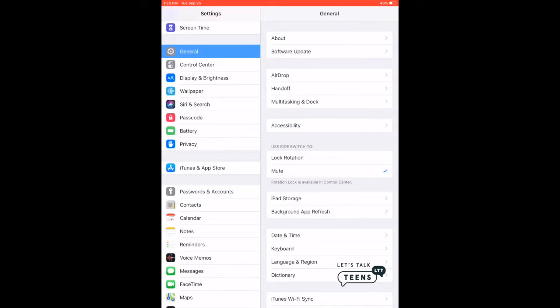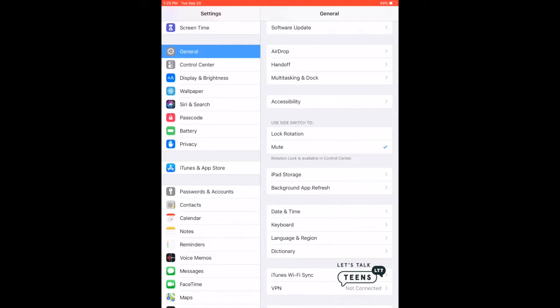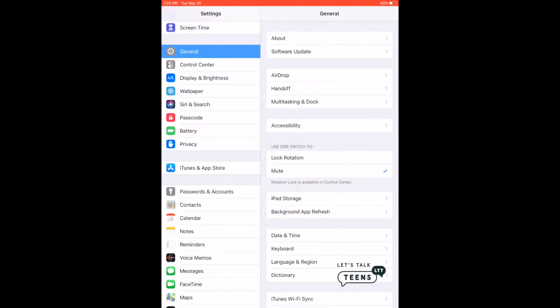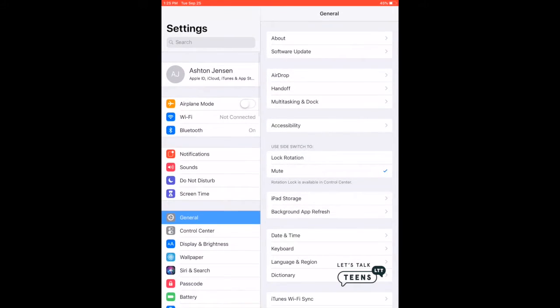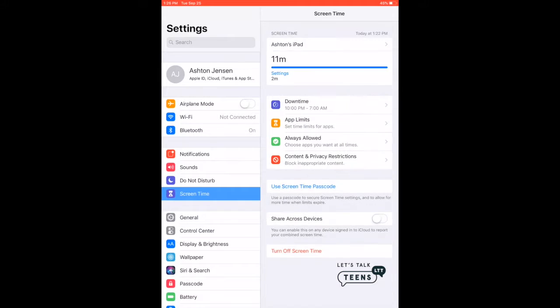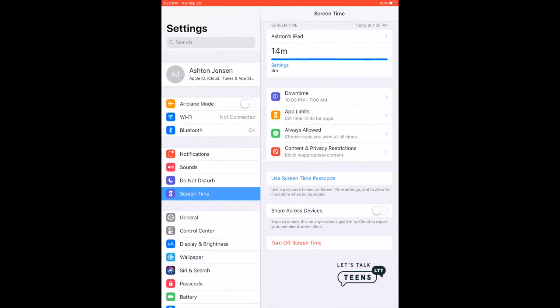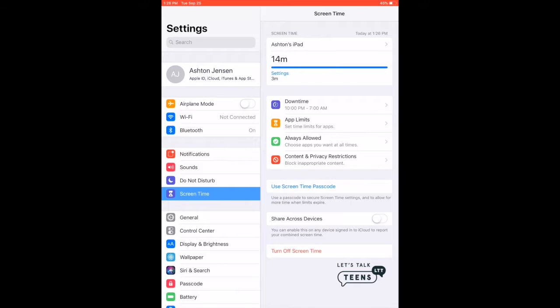We're gonna go into settings, and how you would normally comb through and go to restrictions and all of that stuff is a little different now. You're gonna go to General, and then right here it says Screen Time. That's new. Screen Time, okay. You can see that Ashton, that's my son, was on 14 minutes today. So not only can you limit how much time he's on or she's on, but you can also see how much time they're spending on their devices.